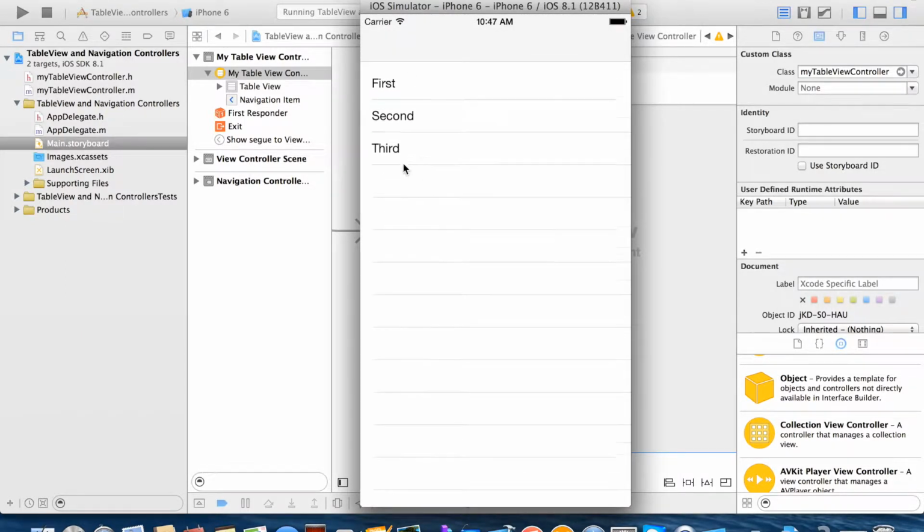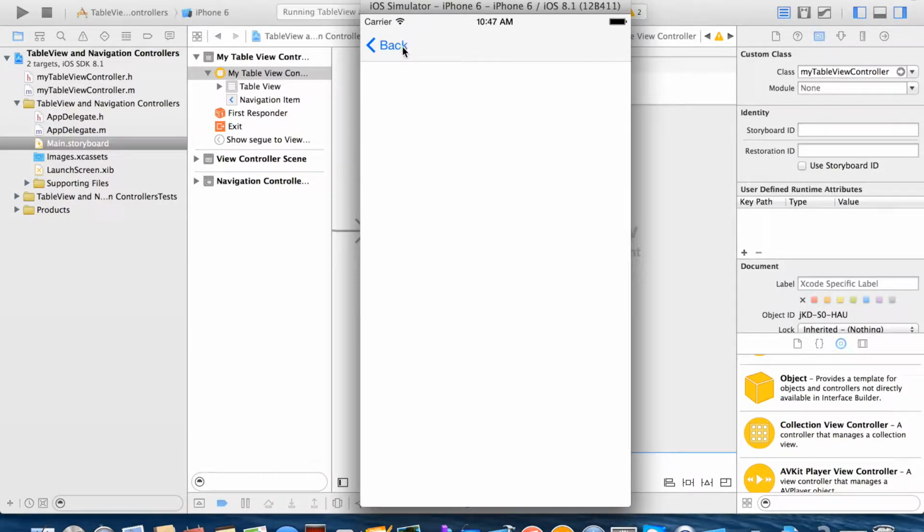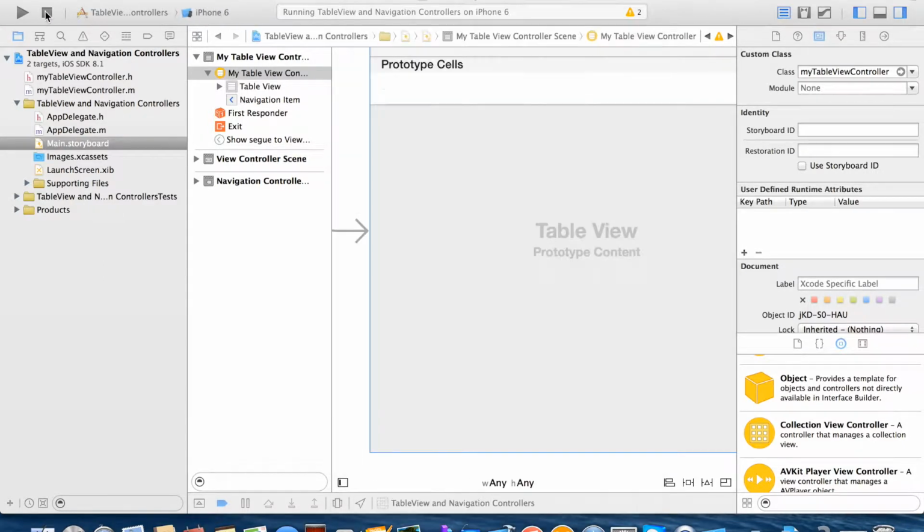Here is your table view. Okay, you've got all these cells, and you can put whatever content you want into the cells. And I've also added a nav controller. So what that is, it is this little bar at the top that will give me a back button. So it gives me an easy way to transition between different views. When I segue, I can automatically go back to my first view.